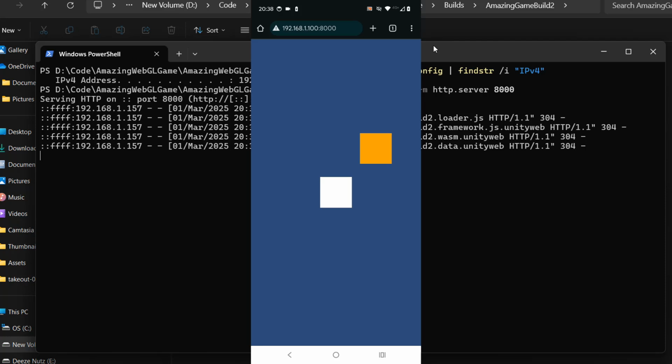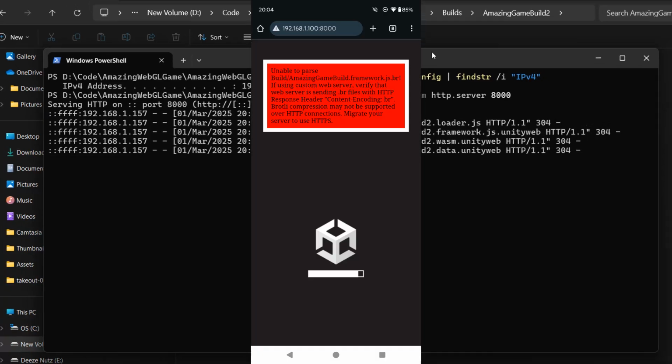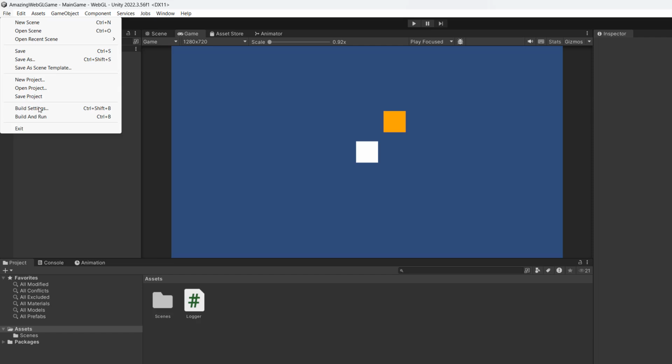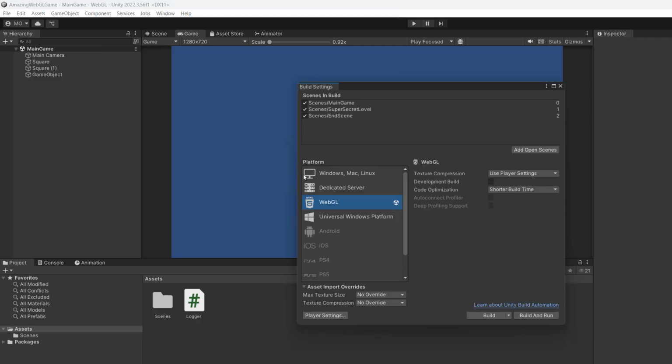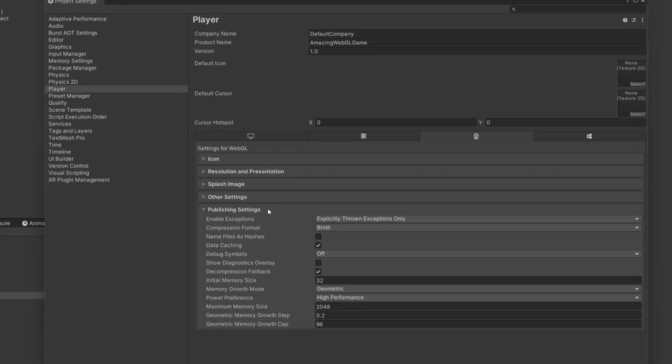However, you may encounter a problem doing this because it's a HTTP server. If you're getting an error message like this when you're trying to load the game, there is something you can do to get around this. So, in your Unity project, go up to File and then go to Build Settings. Then you need to find WebGL and then click on Player Settings. And in the Publishing Settings section, make sure Decompression Fallback is ticked.